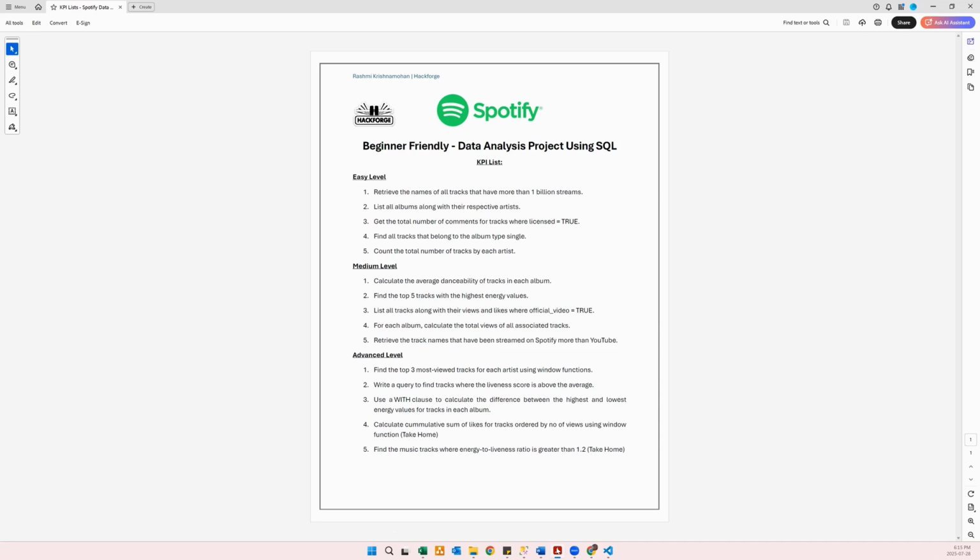So we have 5 easy level KPIs, 5 medium level, and 5 advanced level. And I'm not going to cover all 5 advanced. I have 2 questions as a take home. If you are interested, you can try to solve them on your own. But I do have the solutions to all these in my GitHub profile. If you are having any doubts while you're trying to solve this, I will paste the link to my GitHub on the chat box at the end of the session. I hope that's good. I think we'll get started on the SQL side of the project.